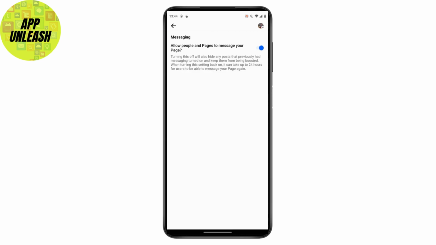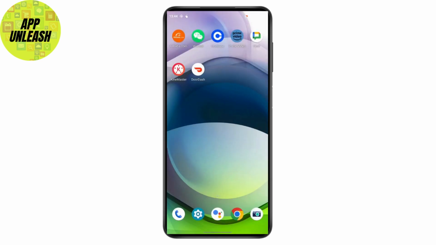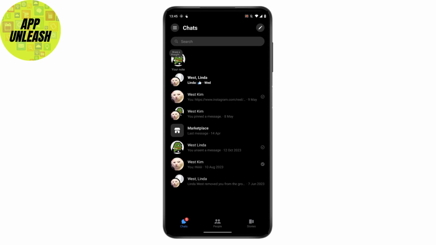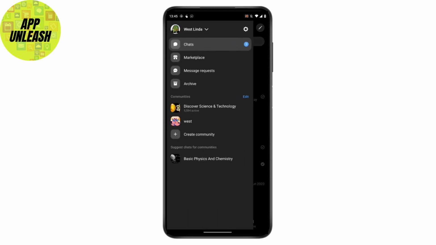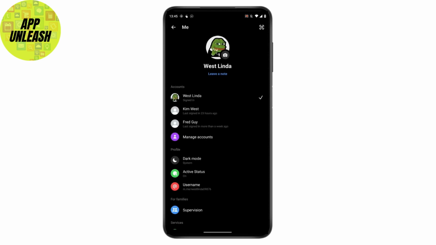Just simply tap on it and then make sure that it's turned on. So if you turn it off, then you can't find the page in your Messenger. So what you can do is just simply turn it on, and after turning it on, now what you can do is just open up your Messenger and then check if it's linked. So just tap on the gear icon and then check if it's linked.